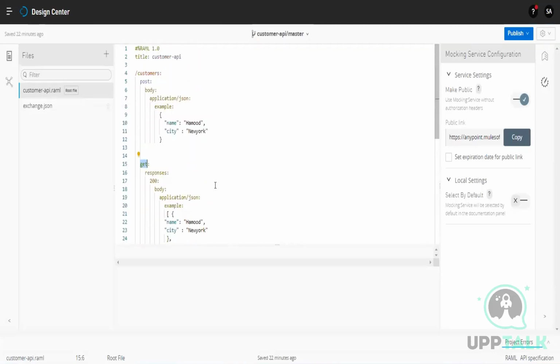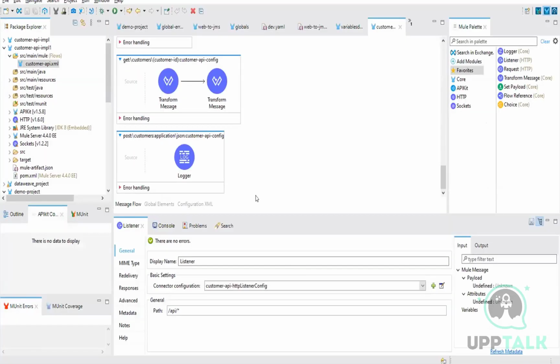For each resource and method combination, one flow will be created. In that flow, we need to put the actual implementation: what we want to do, how to retrieve information from the backend, and what you are storing in the database, the file system, or the FTP server, wherever you are storing customer data.